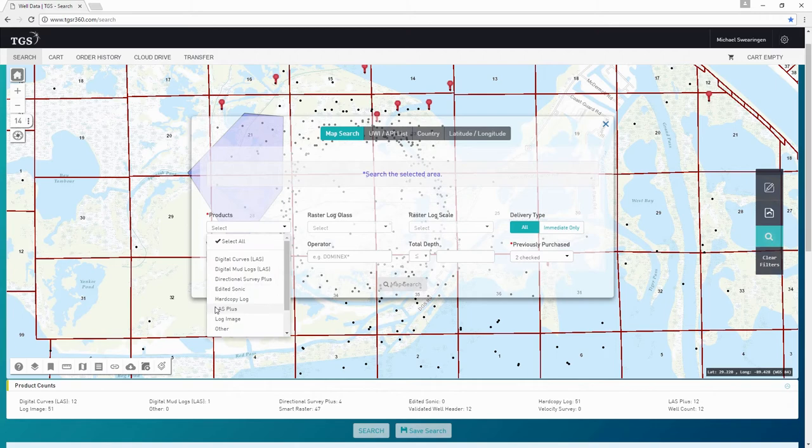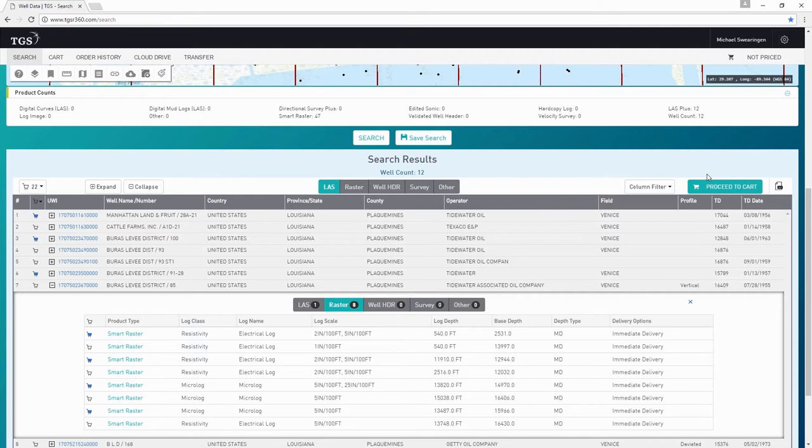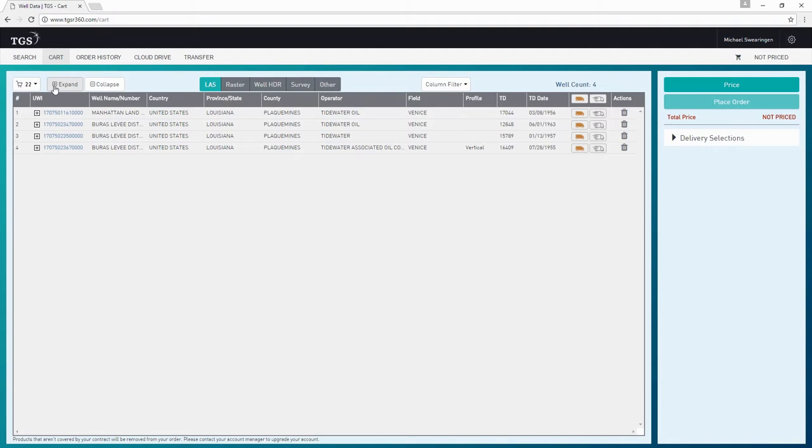Wells with products for purchase can now be selected from the search list. Click on the Proceed to Cart icon to review selections. Wells can be expanded to product level or collapsed as necessary.